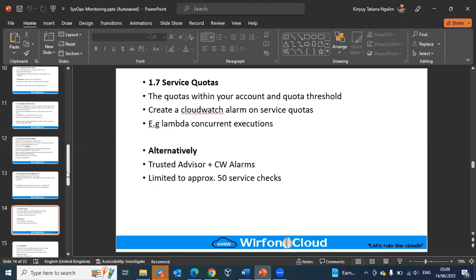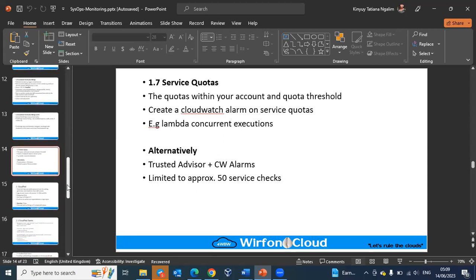So that is it about CloudWatch. If there is any question, I'll pause here a little bit. If there is any question on CloudWatch, maybe we'll bring it up and discuss before we move to CloudTrail.